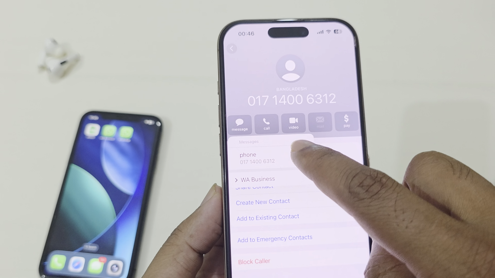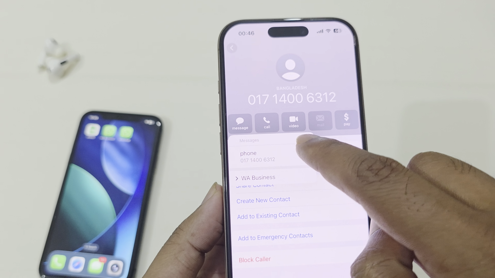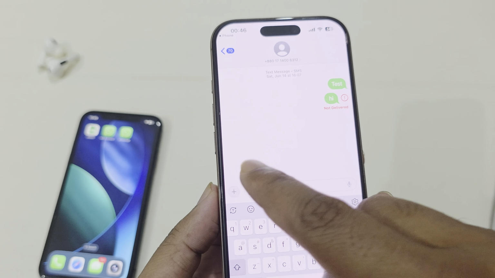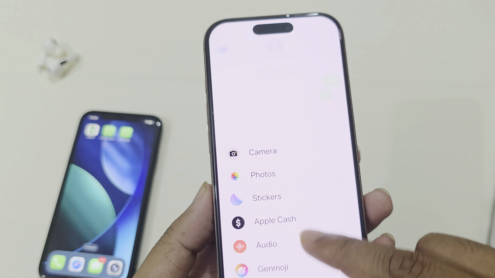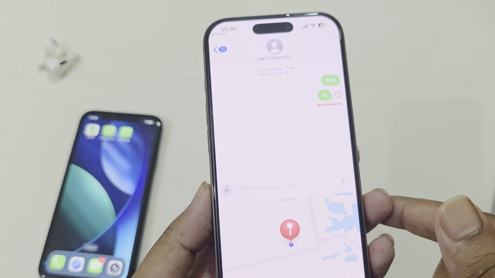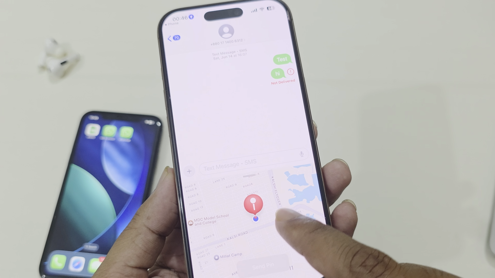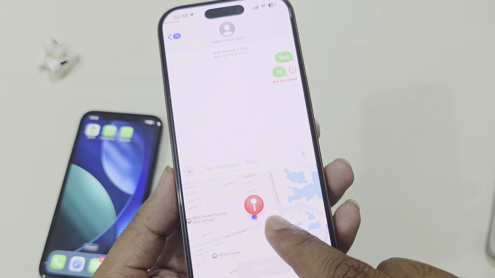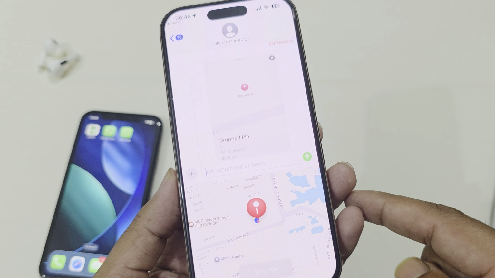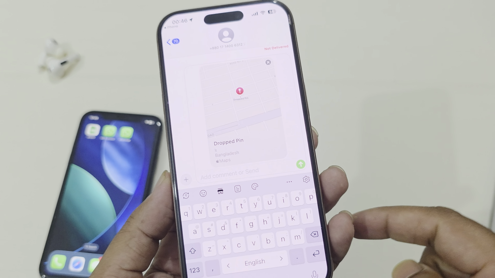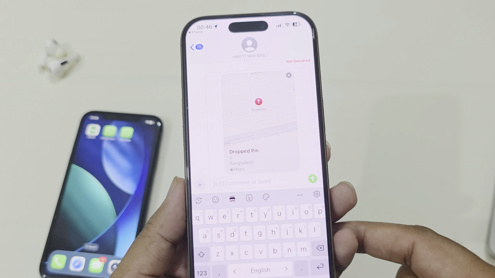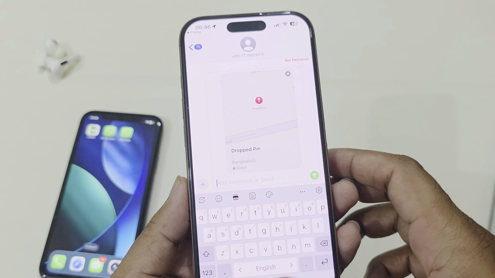Go to Message. You can send it with WhatsApp or a message option. Then press on the plus icon, and here you can see the location service. Now pin your current location. This is my current location, then send pin. Now if you press on send, then your location will be shared with this person.